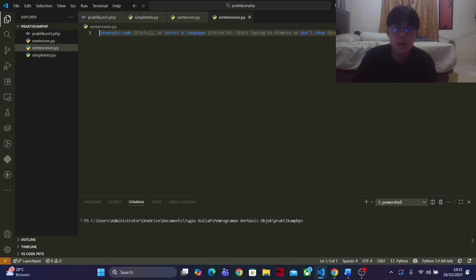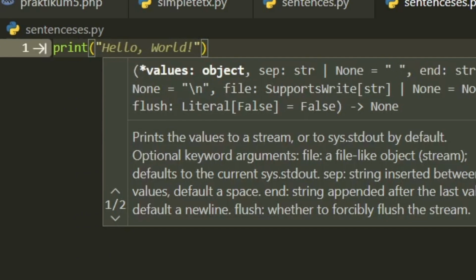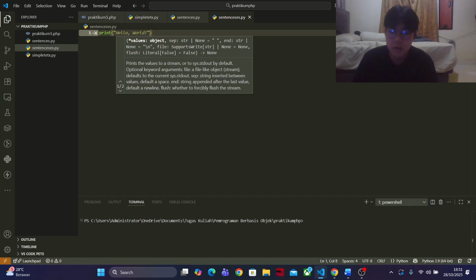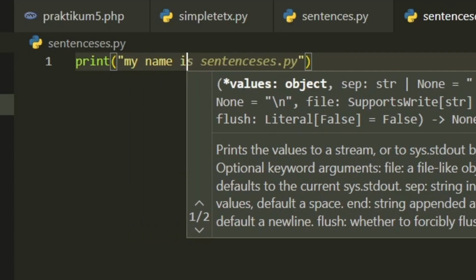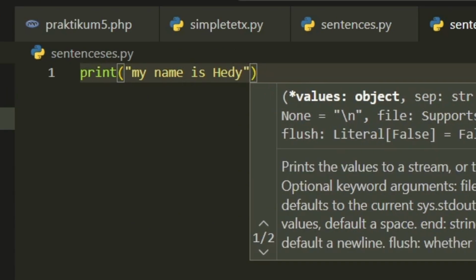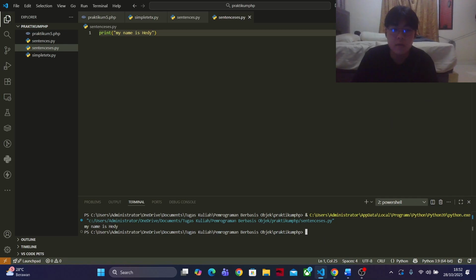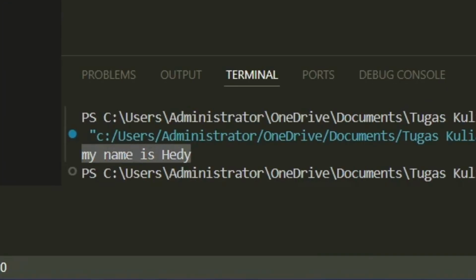After that, we can make a sentence. You need to write like this. After this step, you can make any words or sentence you want, like this. Then we need to press the run button, run Python file, and click this. And finally, the simple text is here.